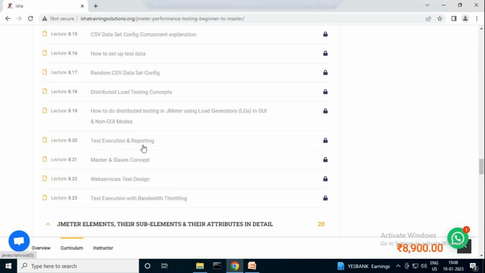Test execution with bandwidth throttling. So what is this bandwidth throttling? How you can do the test execution via JMeter for the use case of bandwidth throttling? That is a very important topic, guys, which we are also going to cover.